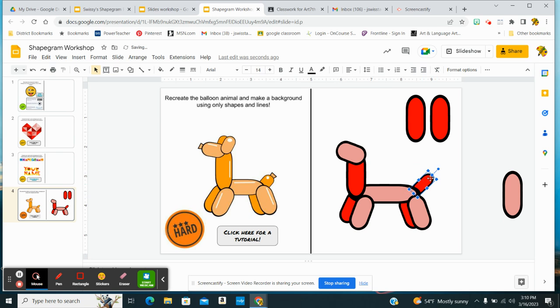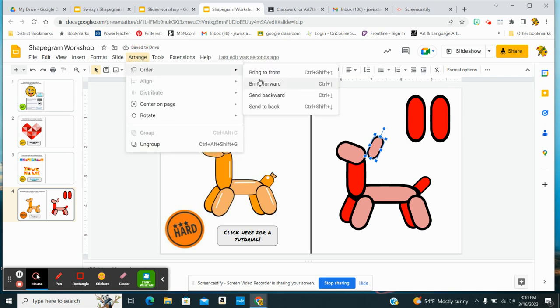And oh, awesome. It went right behind its body. That's exactly what I wanted it to do. And let's take this pink one and give it an ear. And then make it smaller. Now I want that pink one in front. So I'm going to have to go to Arrange and bring it forward.